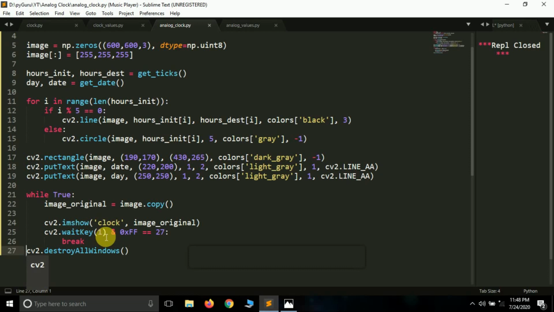So the current image will go off and the new image will be shown after every 1 millisecond. If you just leave it empty, it means you want to show the image infinitely until you press the cross key. But if you pass 1 here, it means you want to display the image only for 1 millisecond. But since it's an infinite while loop, your image will keep displaying until you press the escape key. Okay, so this is what we have done.